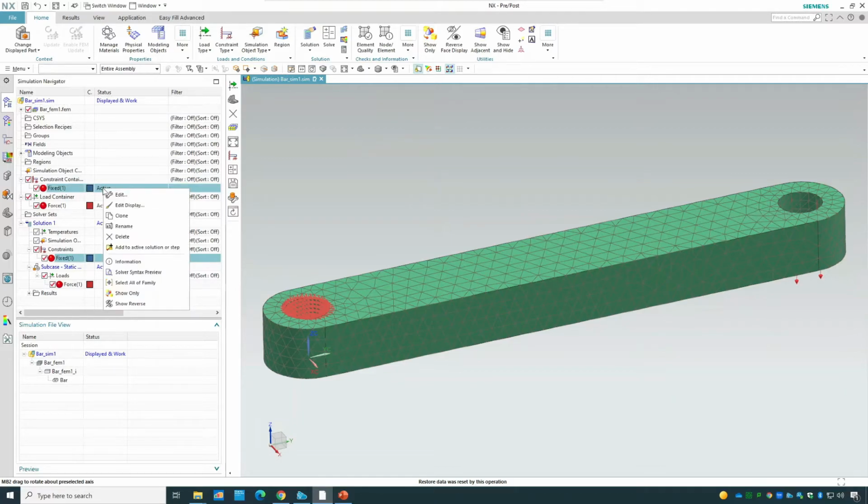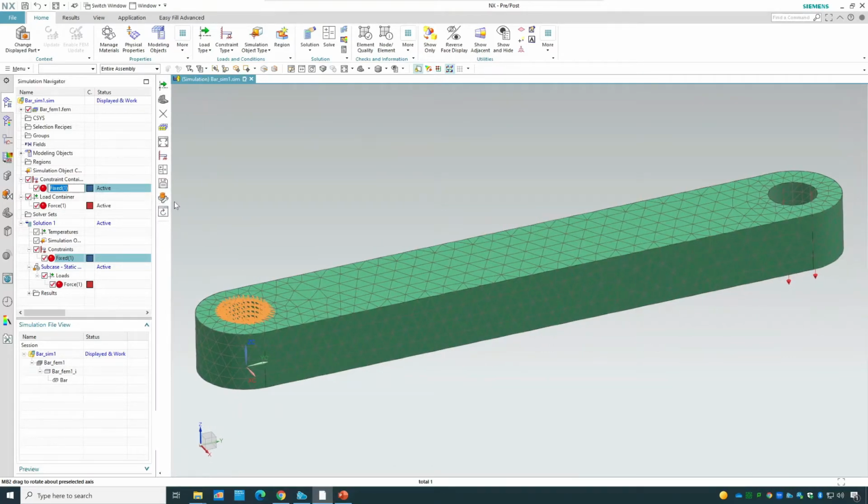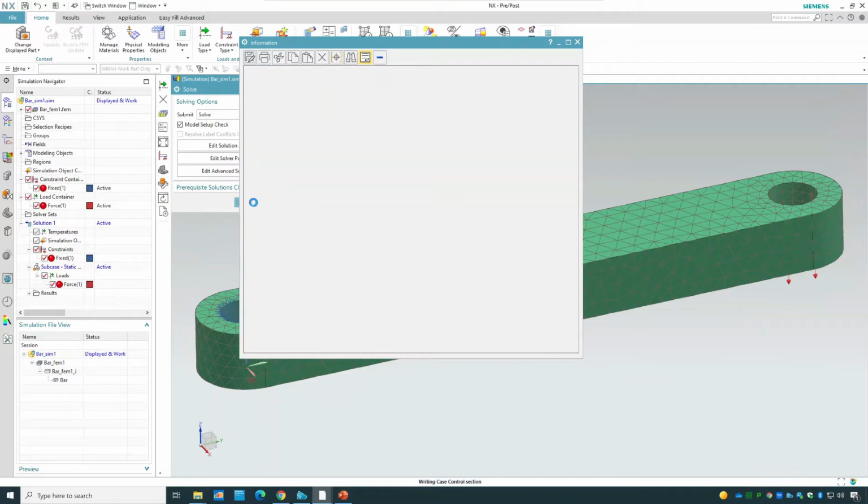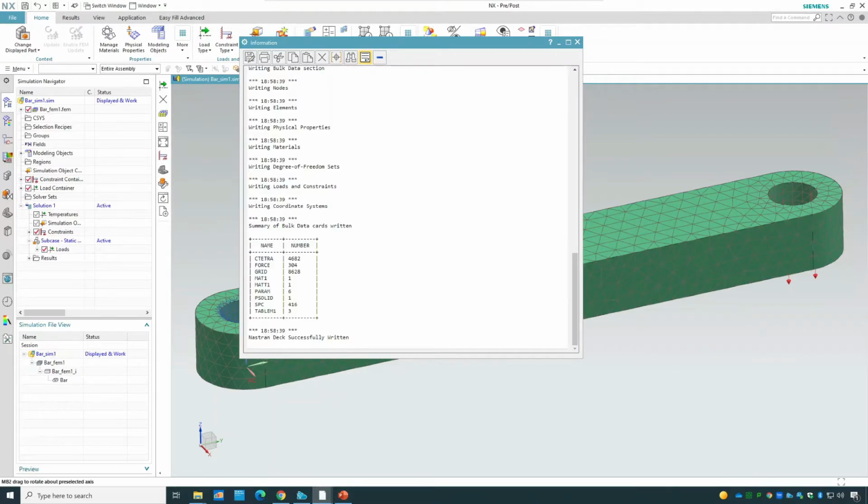If in case they are not active, you can right click and click on add to active solution. So now I'm gonna let the solver solve it. Make sure you're at this level, the finite element modeling level, and I'm gonna go there and click on solve, and then I'm gonna click on OK. So what it's trying to do is open up the Nastran.